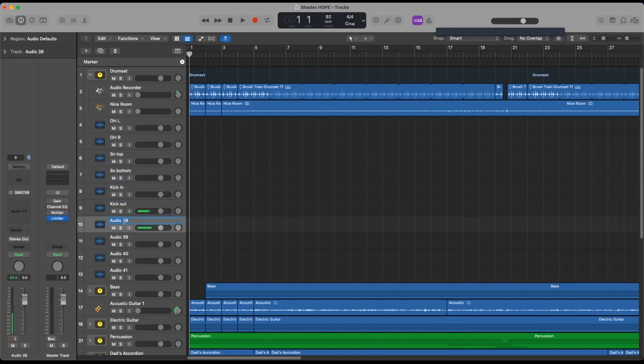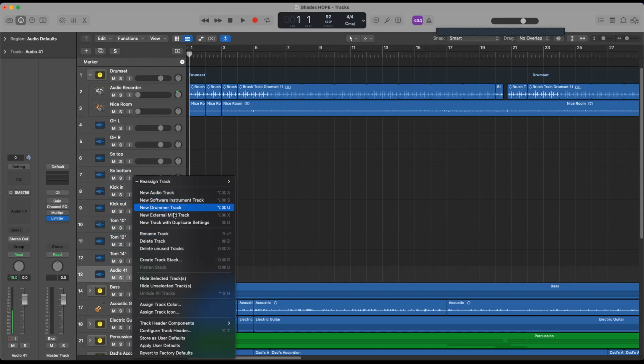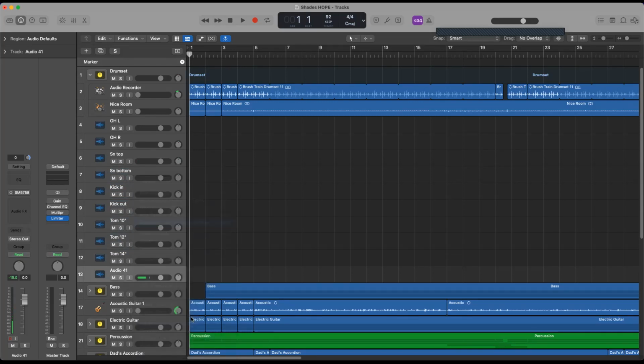I'm going to have my tom 10-inch. I'm going to have my tom 12-inch. I'm going to have my tom 14-inch. And here, I forgot one track. I'm going to need to add another one here. Just go ahead and duplicate that.